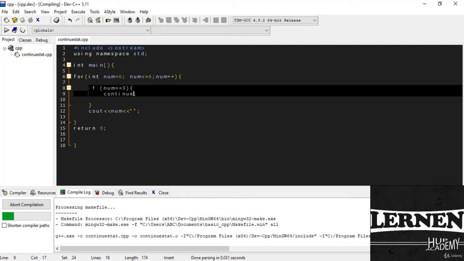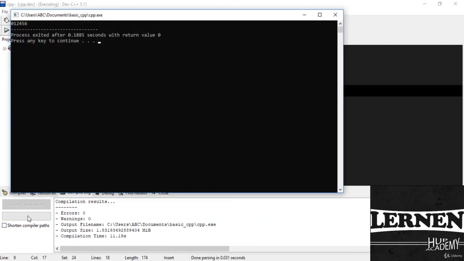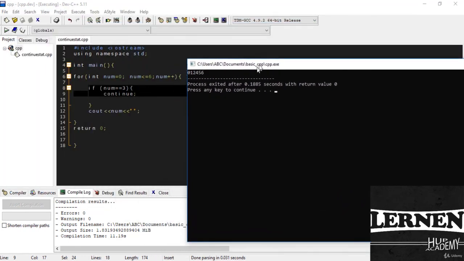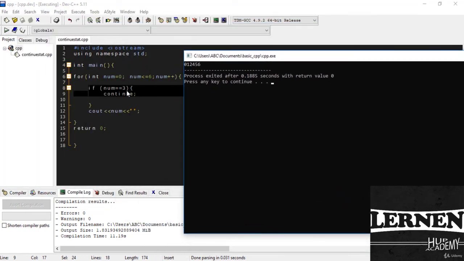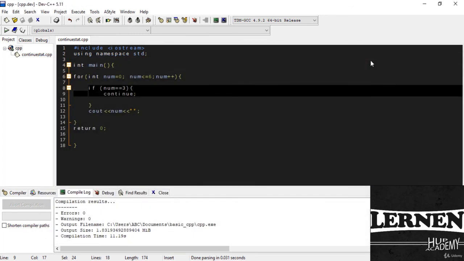The program is compiling here, and yes, this is the output. You can see that when num is equal to 3, the output is 0 1 2. It skips the 3 here, and then 4 5 6. So this is a simple example of the continue statement in C++.